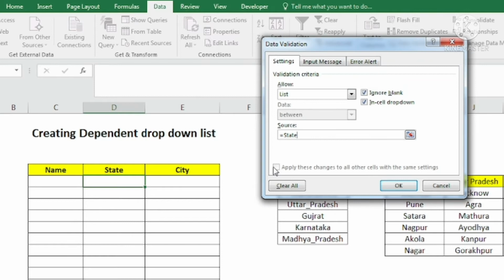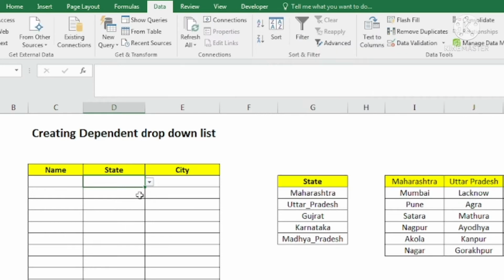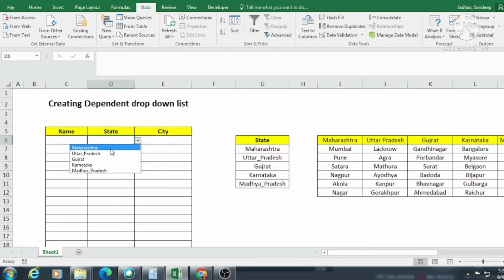This is a very important step, that in the source we are going to press F3 and then select the list which we have created, that is state, and then say OK. Now you can see the states are available for the selection now. So I will select one state over here.